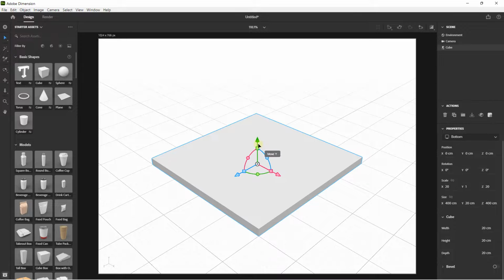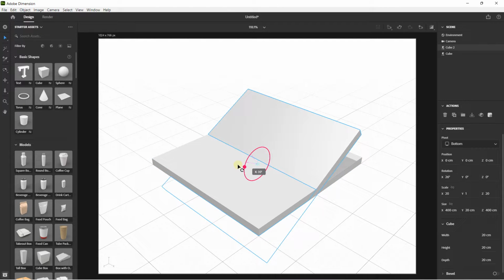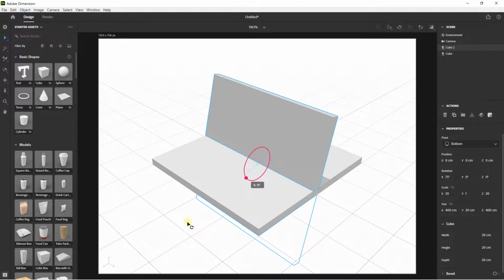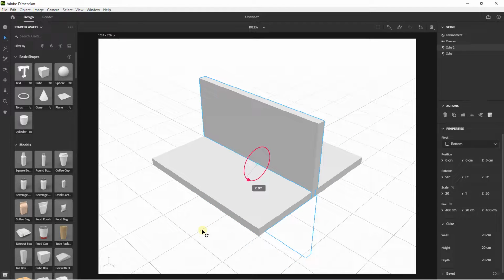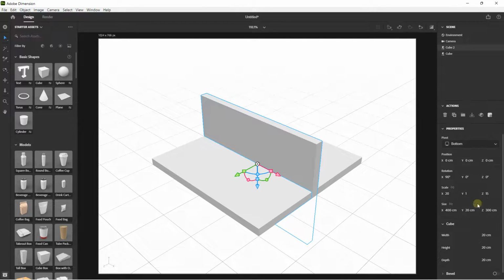Now the next step is to duplicate. Press Ctrl D and take this red circle and change the position and create a rotation of 90 degrees. After, you go on the right, you can find the blue axis, and on the blue axis, I'm going to change the value to 300, like that.